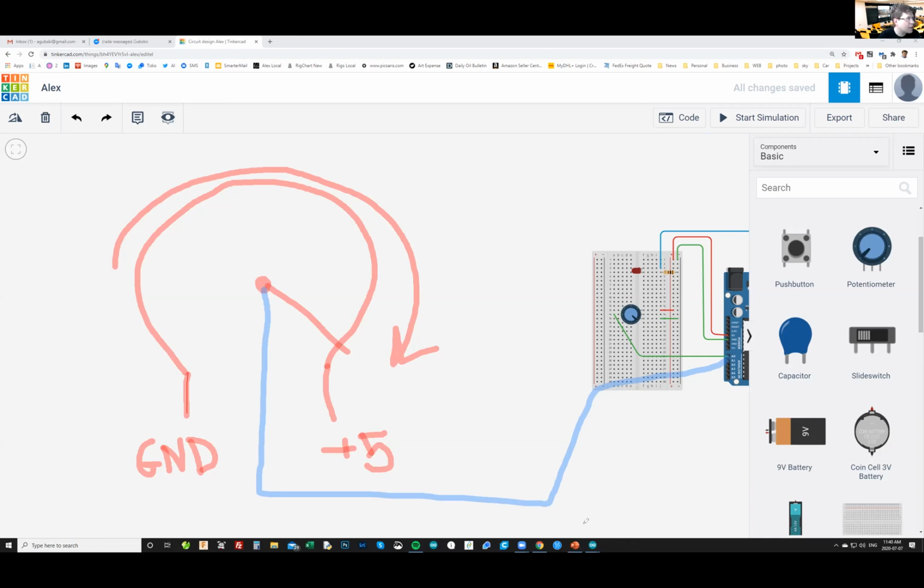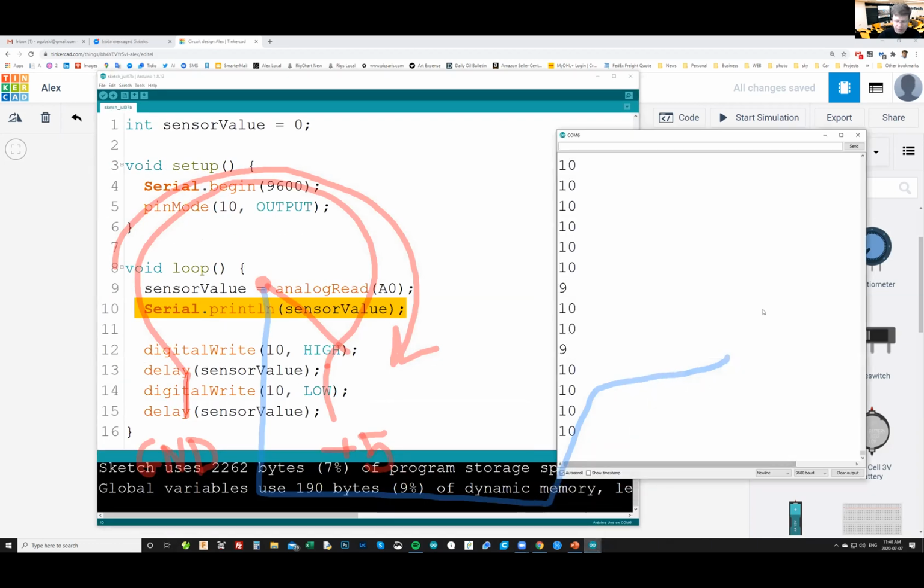So let me stop annotating here, and I will bring it all the way up to the right. It's going to be 1,023. So it takes values from 0 to 5 volts and breaks it into 1,023 little divisions. When you're reading 5 volts, your actual sensor value will be 1,023. If you go all the way to the left, your value will be 0. But in physical terms, you're reading between 0 and 5 volts.